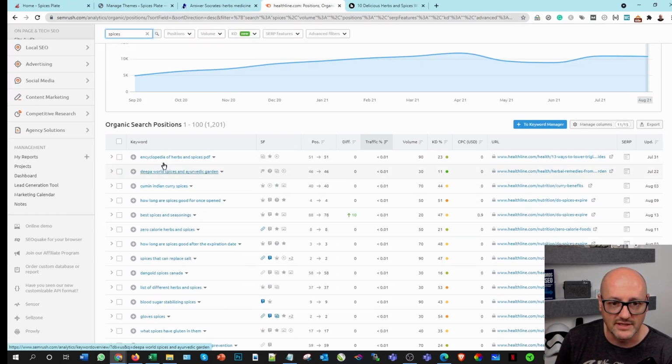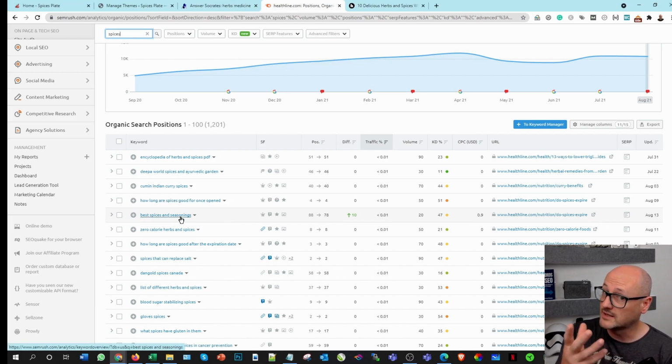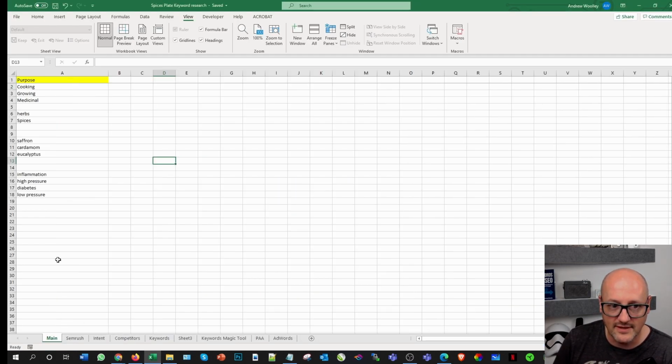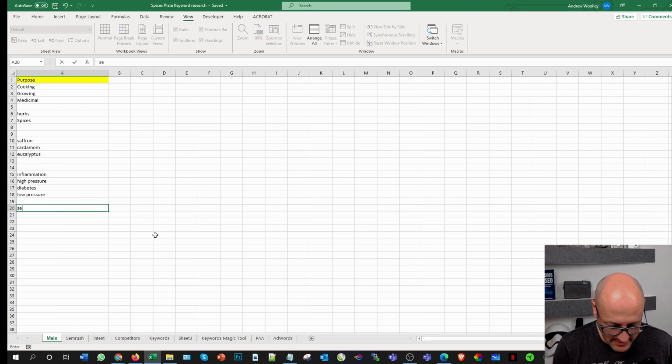And if we look at some of those, Encyclopedia of Herbs and Spices have included the herbs as well. Deeper World Spices, and oh, I'm not even going to try and pronounce that word. Ayurveda, I will get used to these terms. This is the joy of discovering a new niche. Best spices and seasonings. There's a nice terminology there. So again, just quickly, these are the things of going back and forth. Seasonings. It's quite nice in there, so I'm not going to forget about that.